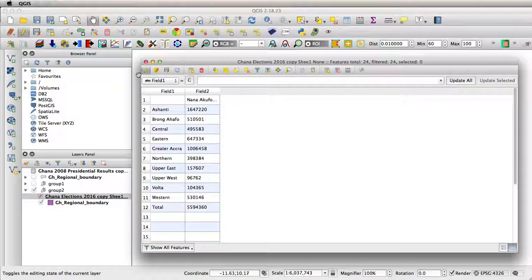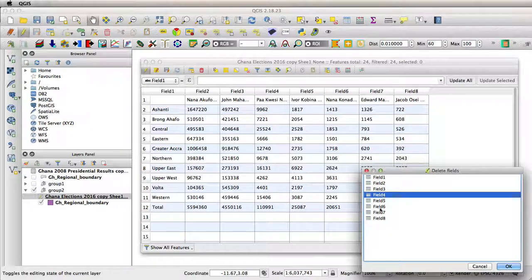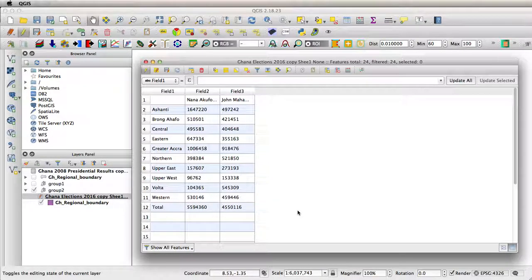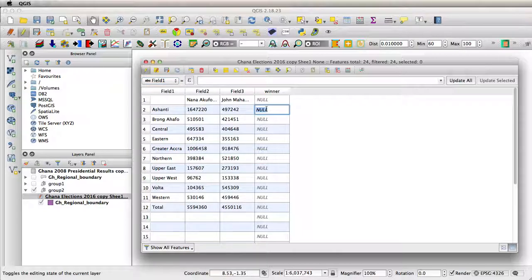Oh, I shouldn't have done that. So I need to delete fields 4, 5, 6, 7, and 8. Deleted too many fields. Text. And let's see, you want Ashanti. Looks like Otto came through pretty strong this time, and I'll accept in Volta.